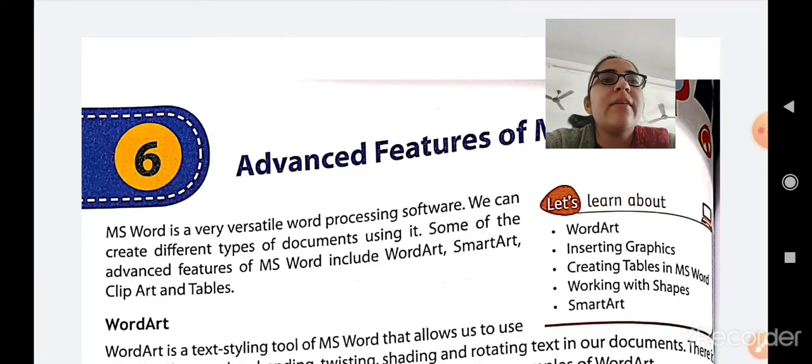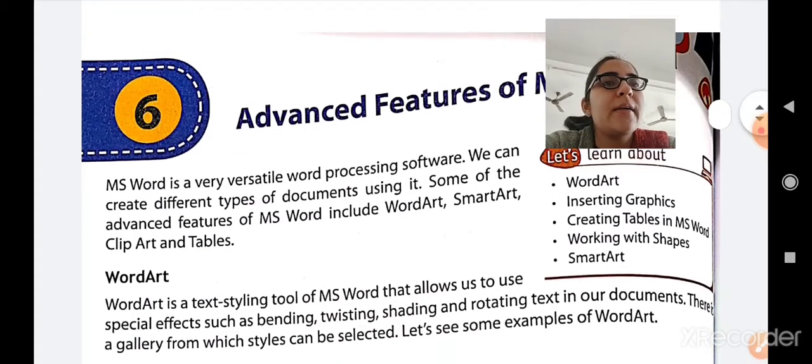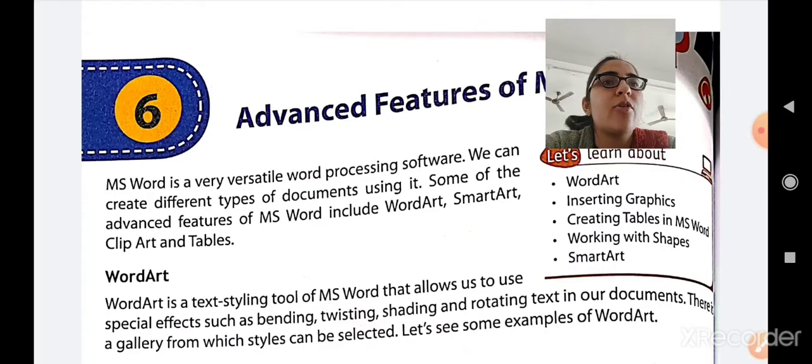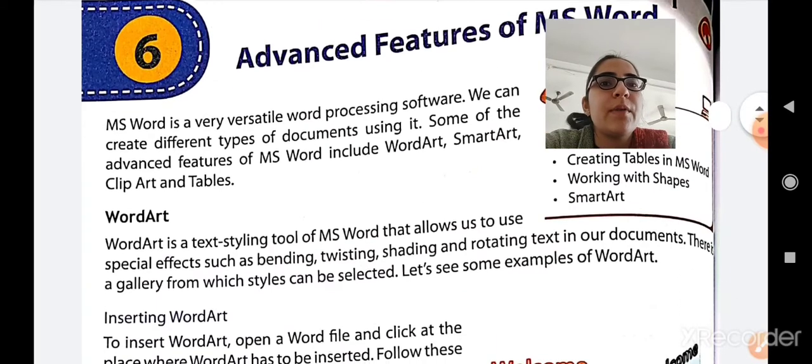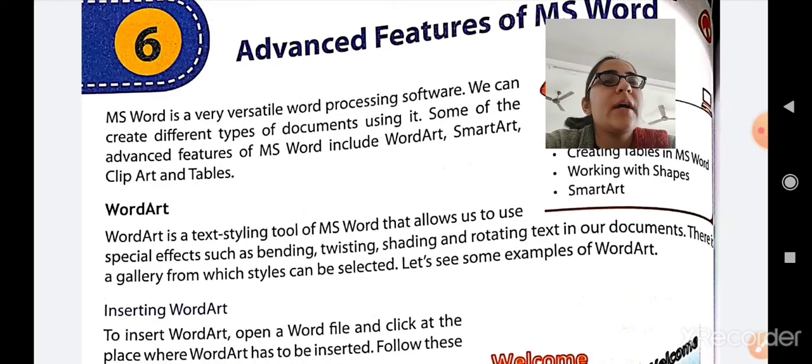MS Word is a very versatile word processing program. We can create different types of documents using it. Some of the advanced features of MS Word include word art, smart art, clip art and tables. Let us study about all these features in detail. First we will study about word art.